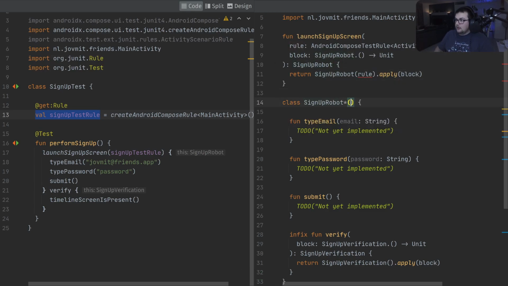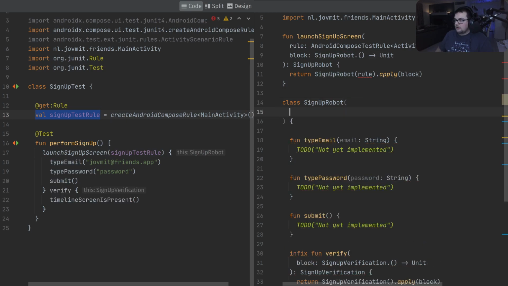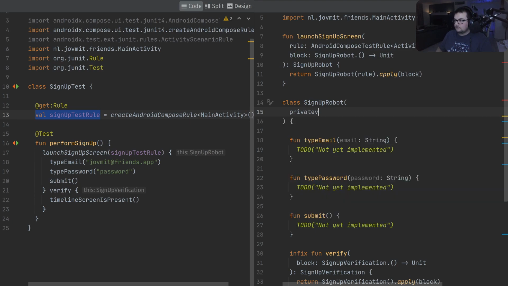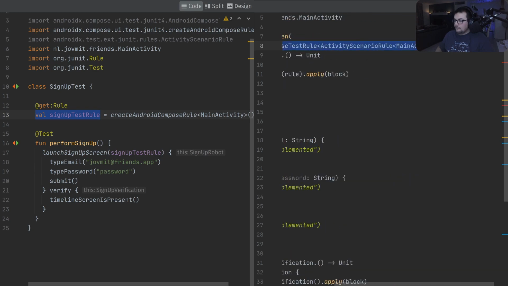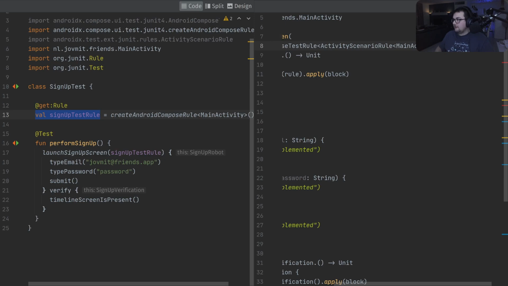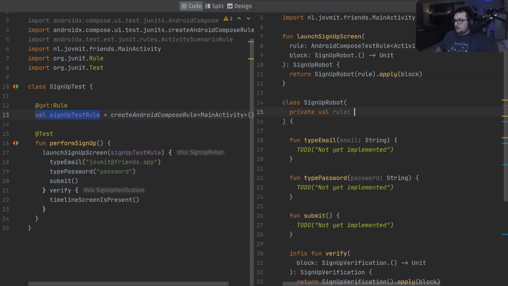And then here, make a constructor that's gonna take it. It's gonna be so I can access it. I don't know how to make this shorter. It's gonna be better if I can make it shorter. But yeah. And then here, what I can say to type email is I can do rule onNode.